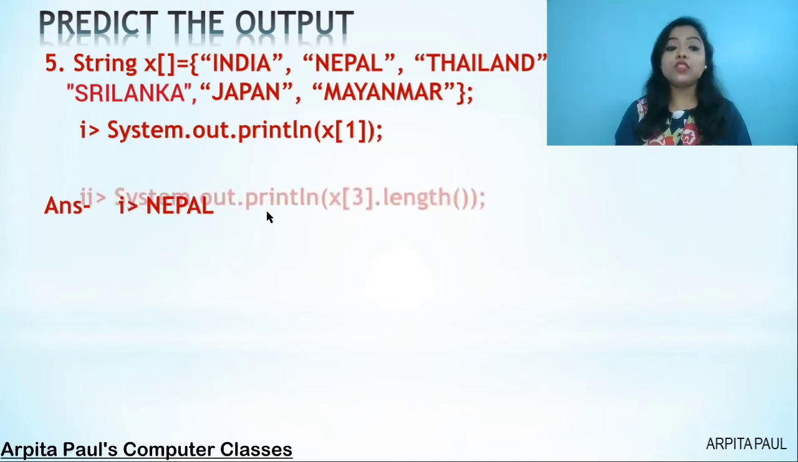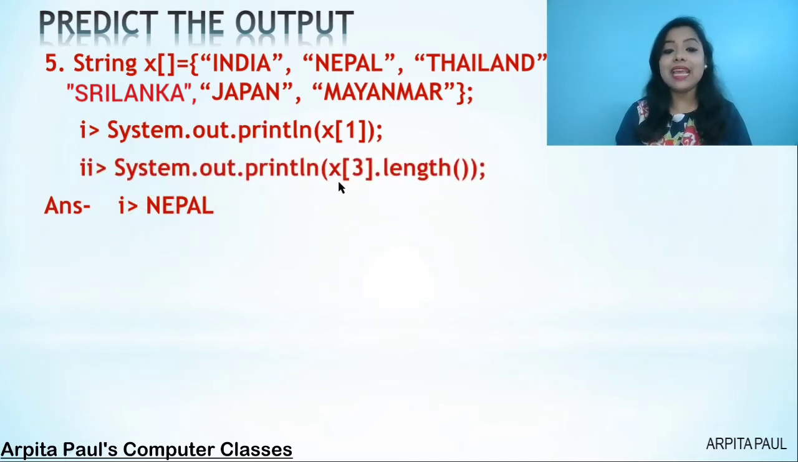Now moving on to the next question, that is System.out.println(x[3].length()). So whatever value is present in the third index, that string's length will be calculated. So let us move on to index 3: 0, 1, 2, 3. So Sri Lanka is present at the third index, and we have to calculate the length of that. So 1, 2, 3, 4, 5, 6, 7, 8. There are 8 characters in Sri Lanka, so the output will be 8 here.